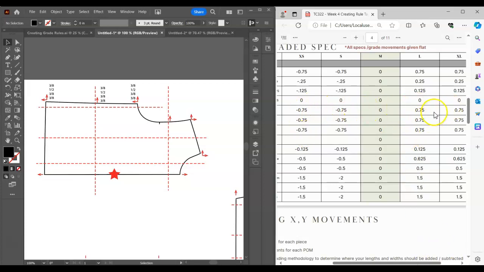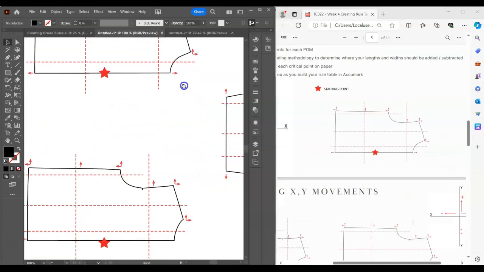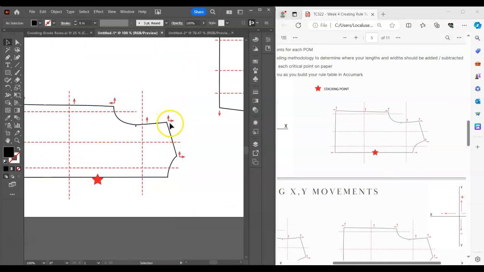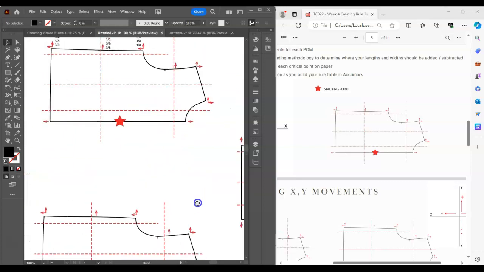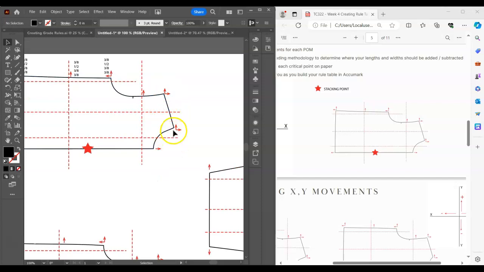This particular spec says they're grading 3/4 inch for every size. So with shoulder widths and across front and back widths, we're just measuring flat. So we're measuring from the shoulder point across to the other shoulder point on a flat garment, which means in this case, we are measuring from shoulder point to center front, center back on both front and back.